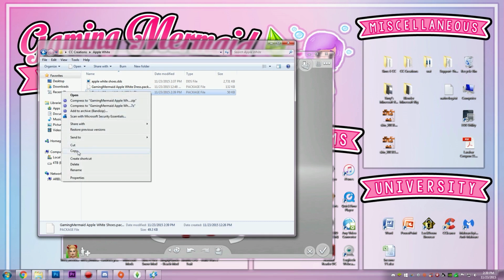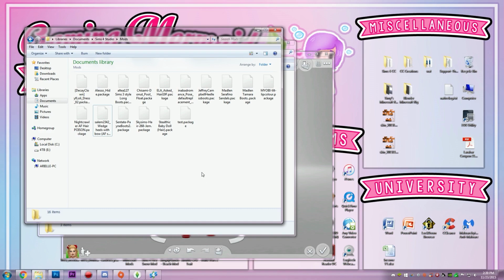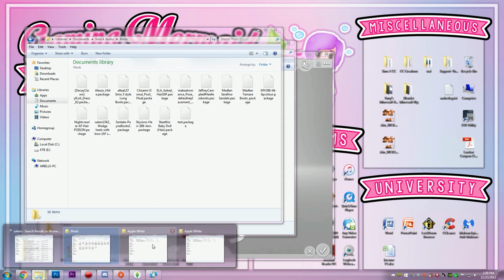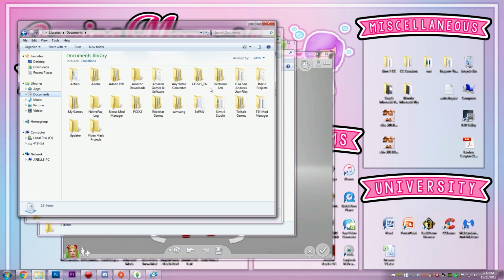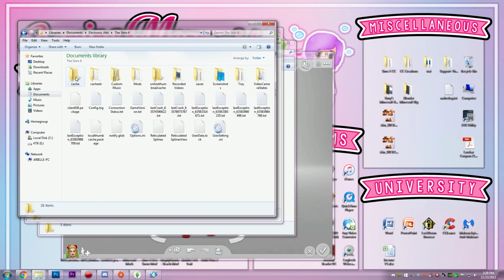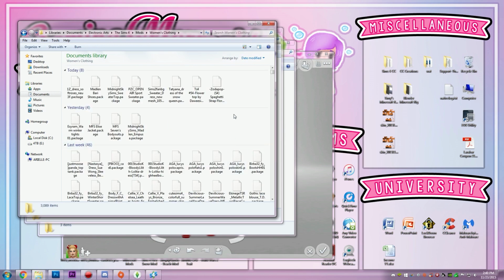So I'm going to copy this, and then I'm going to put this in my mods folder. And again, if you are not aware of where to find your mods folder, you're going to want to go to My Documents, Electronic Arts, The Sims 4, and Mods. And then here, however you organized your mods is how it will be placed. And then you're going to paste that in.